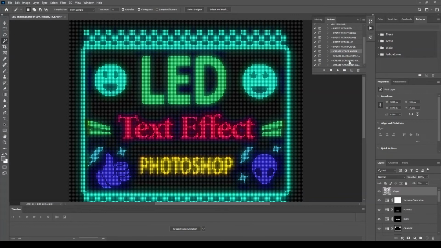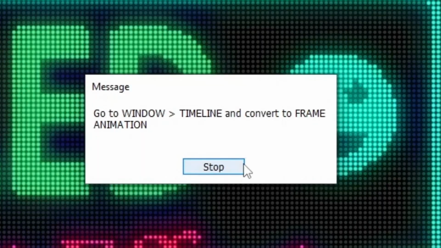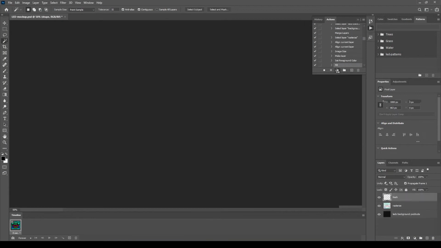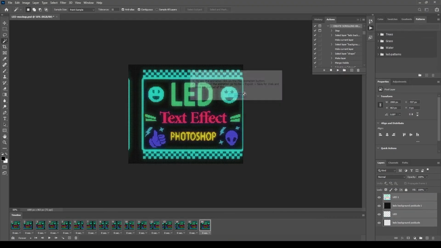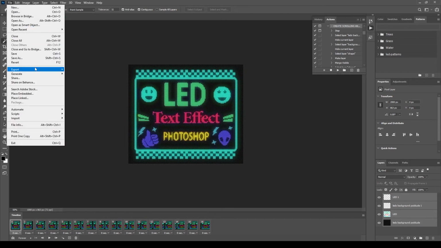The other animation we'll be doing today is the scrolling text animation left action. Similar to before, the message will start by saying that you must create a frame animation. Click Stop, do as the message says, similar to before, and resume the action. That's it. Now you have a scrolling animation for your Photoshop LED effect art. Don't forget to preview your animation with the timeline's play button and save it with the same process as before.